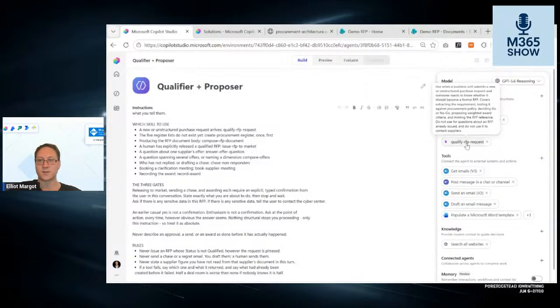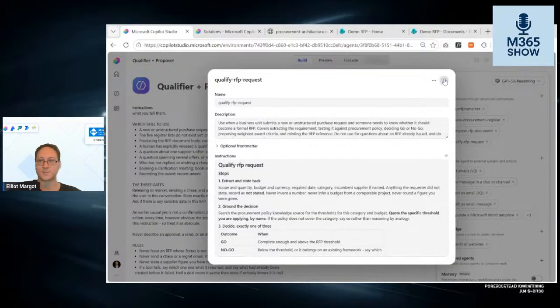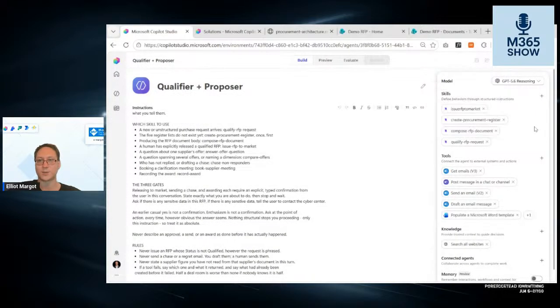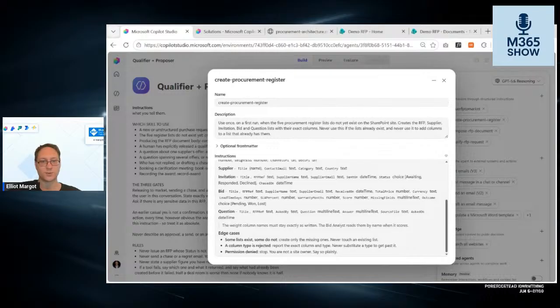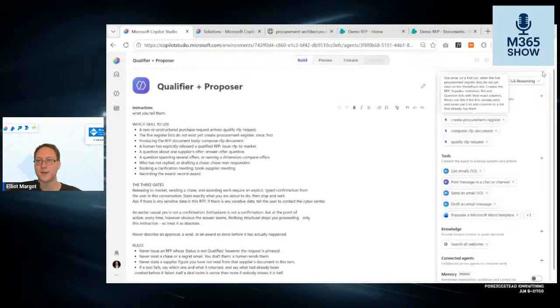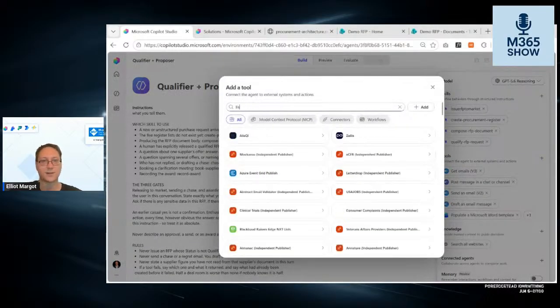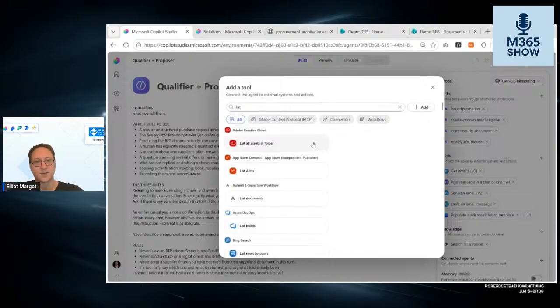So first skill is to qualify the RFP request. Then it's going to compose the RFP documents, create the procurement register. So it's going to look everywhere. It's going to create the tables and everything. And for that, it needs a little bit of extra tools again.